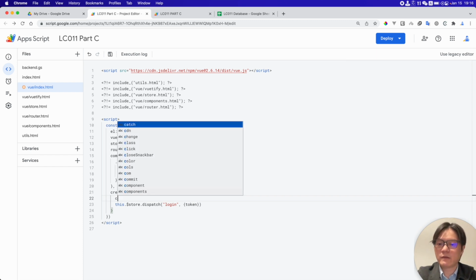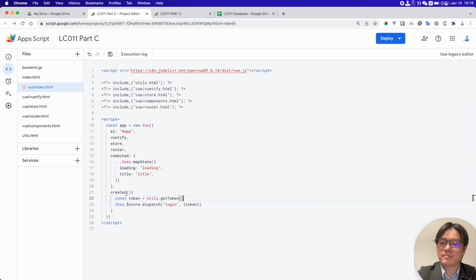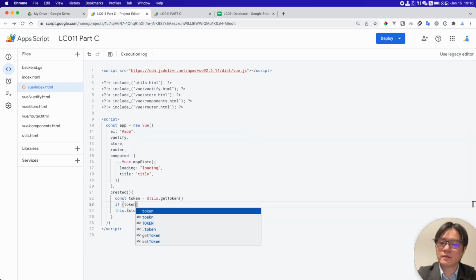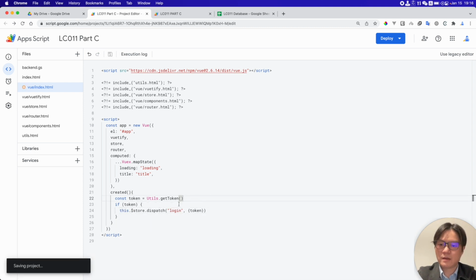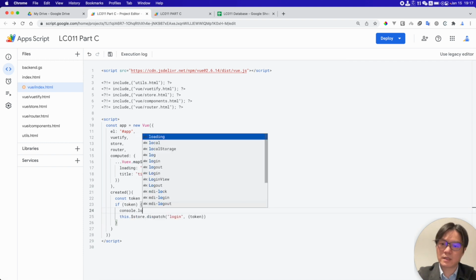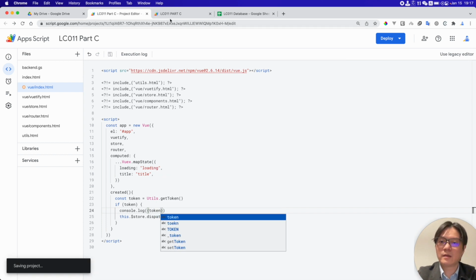So const token equal to utilities.getToken. And if we have a token, we're going to try to log in with this token as a parameter. And we need to update this login function here. So let me show you, try to make a log here. Console.log the token here. So you will see what I'm doing here.